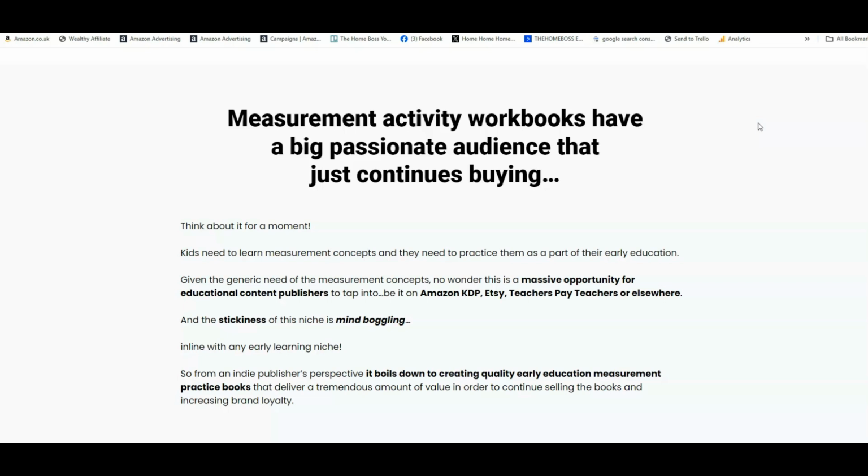And it says that kids need to learn measurement concepts and they need to practice them as part of their early education. So given the generic need of the measurement concepts, no wonder that this is a massive opportunity for educational content publishers to tap into. So you can basically sell this on Amazon KDP. You can sell printables on Etsy, on Teachers Pay Teachers, or elsewhere. You can even sell them on your own website.